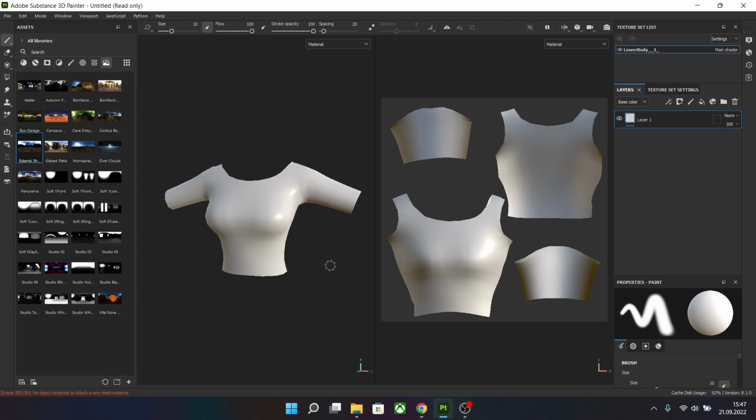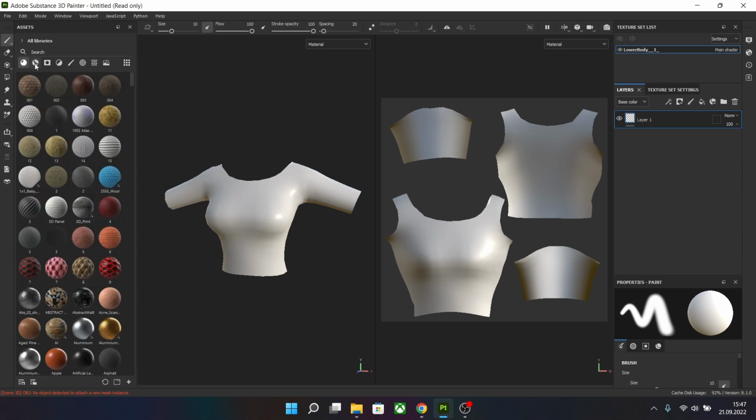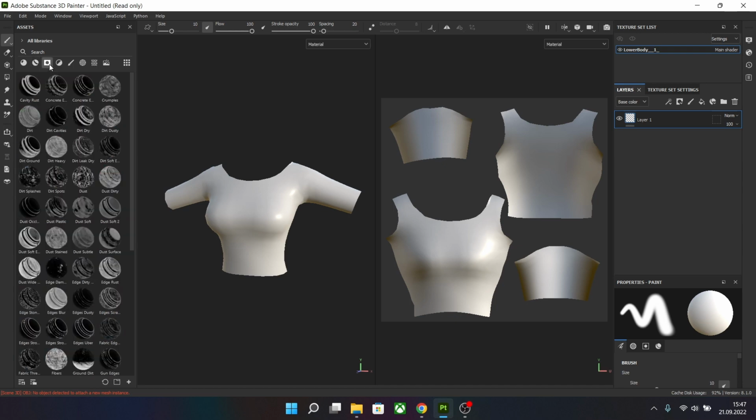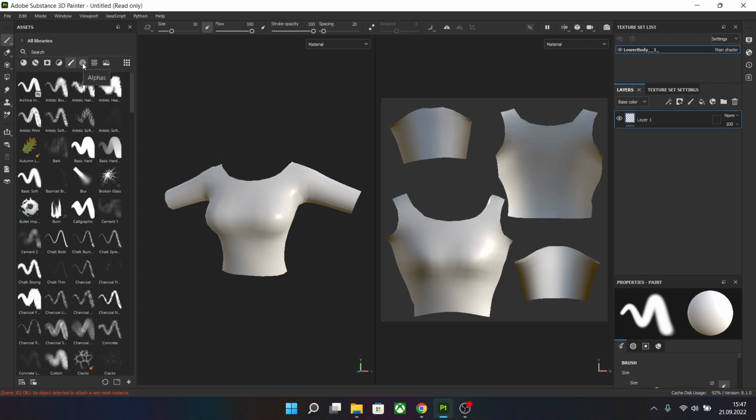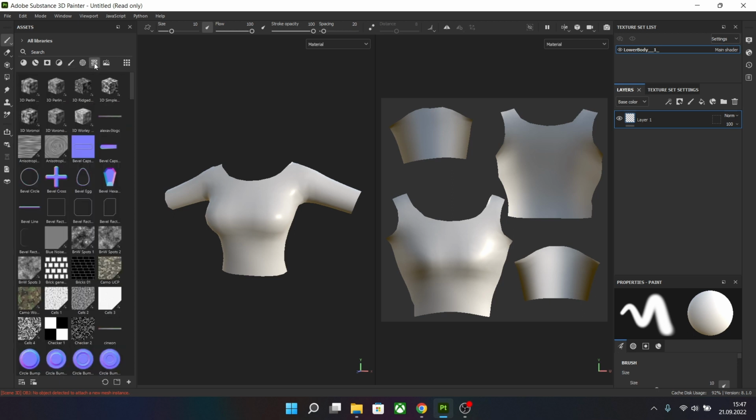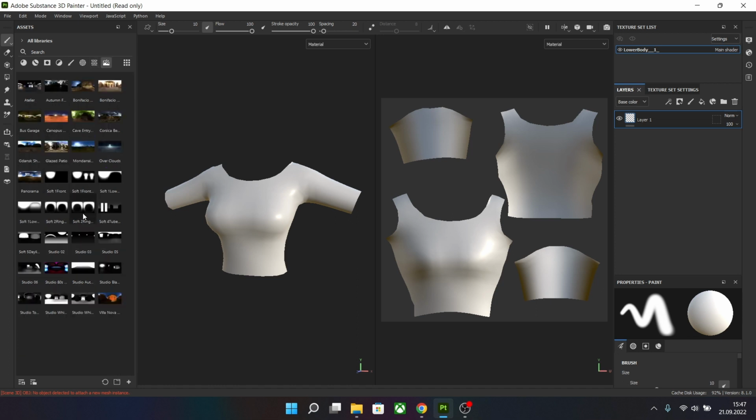On the left side, you have access to your assets list, like materials, smart materials, masks. You can apply filters, brushes, you can of course change alphas and import your own textures. And lastly, you can change the entire environment of your 3D scene.